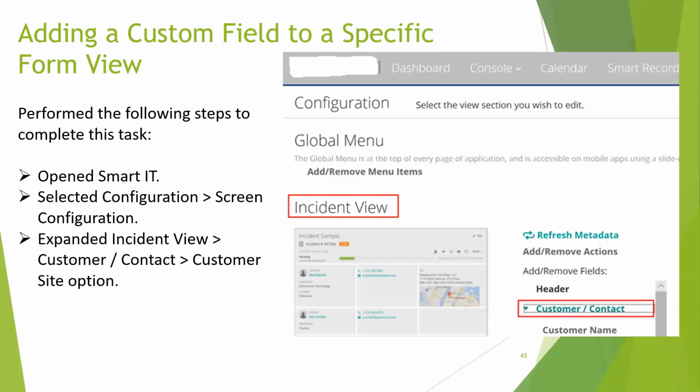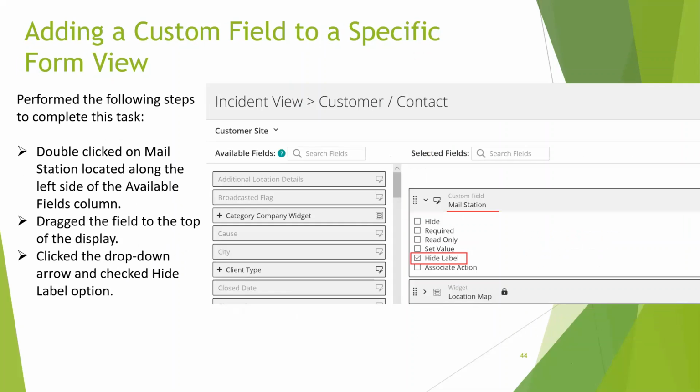So this is basically just walking you through where we're going to add it in. We go over here to the incident view of our configuration side. So the configuration screen. We click on the customer contact designator. We go over here, and I don't like the mail station. They didn't want to see mail station, which is another issue I had, because even though I changed the label to TLA site, it let me see it as TLA site in the ticket console. It did not let me see it as TLA site in the incident side.